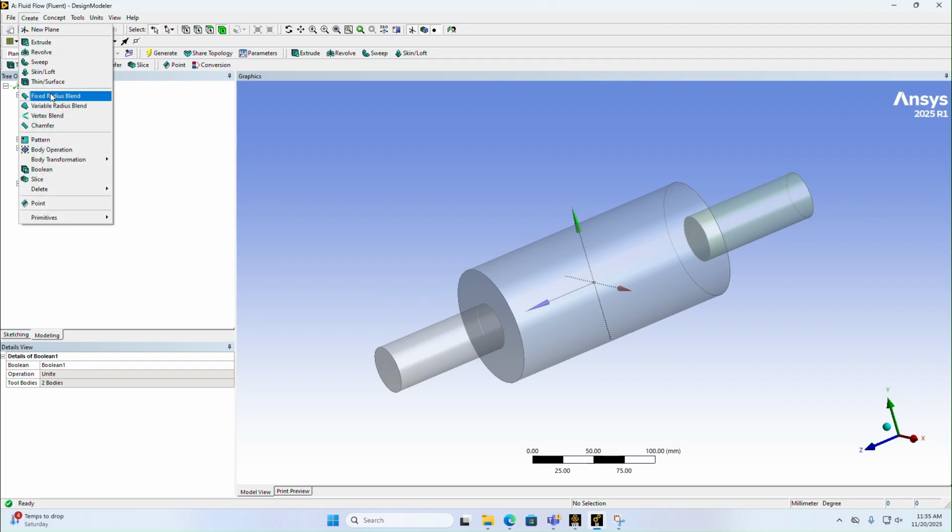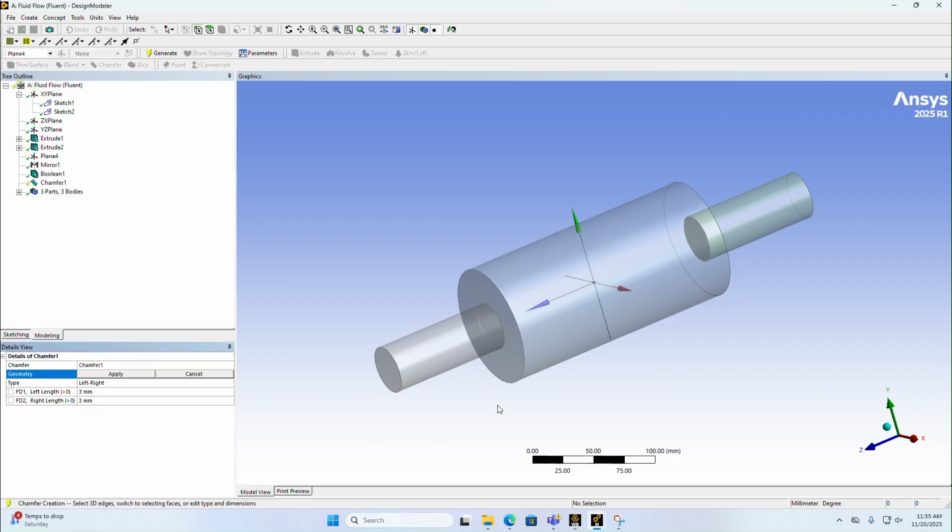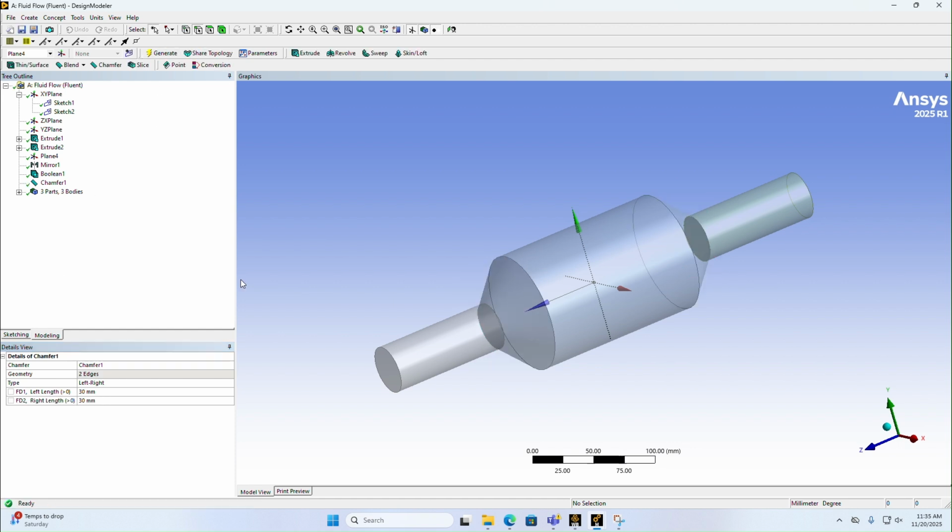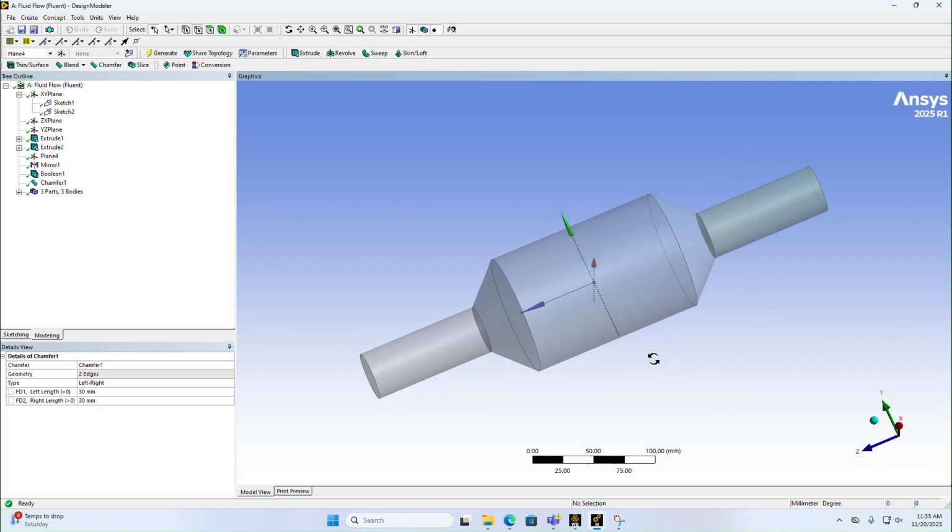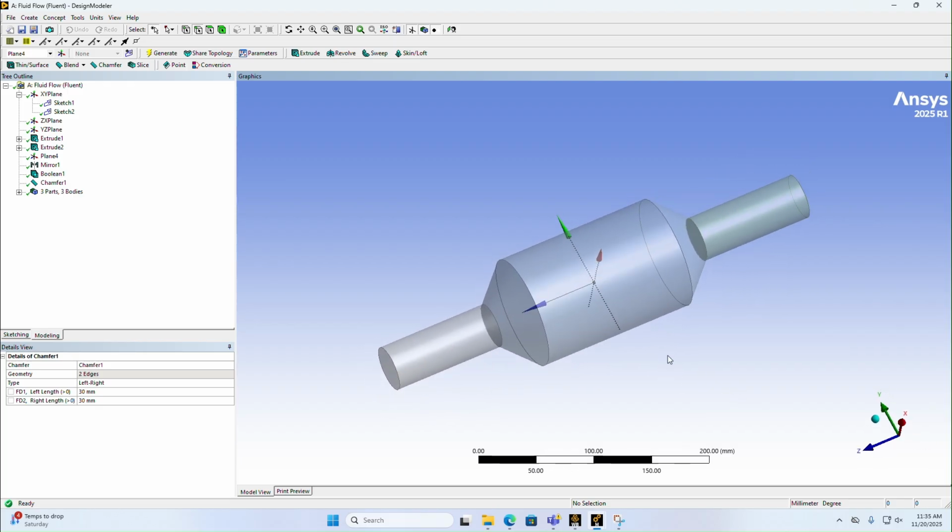Use the chamfer and click at the corners and then apply, making the dimension as 30 mm. Then generate. So this is my final design of the catalytic converter that I want to analyze using Ansys Fluent. So generate.